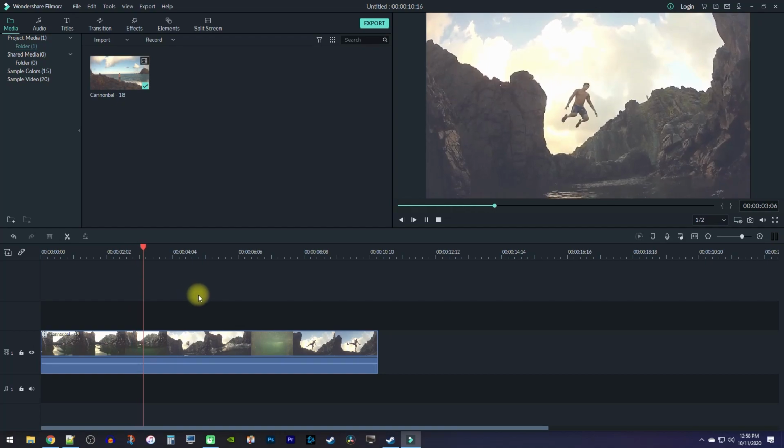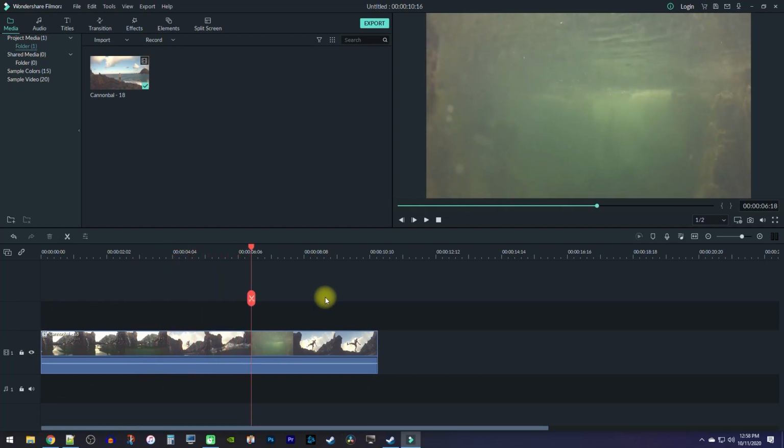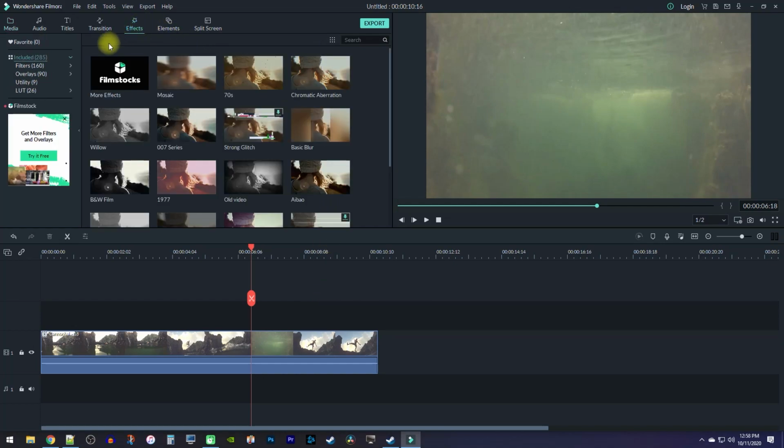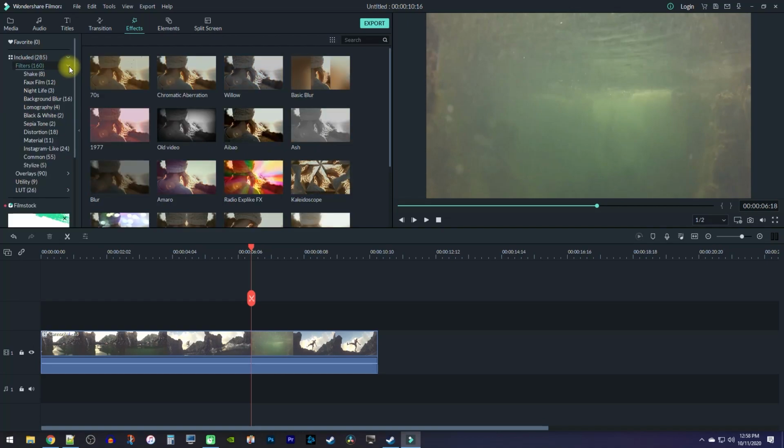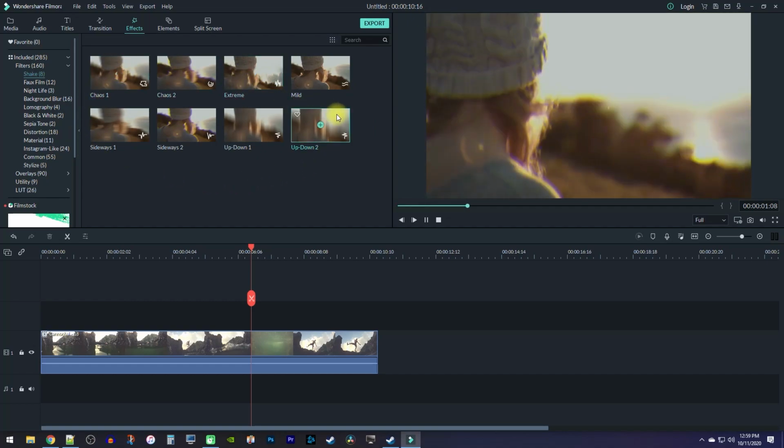All right, to get started, I just added a video clip to my timeline that I'd like to add a shake effect to. Let's begin by going up here to the Effects tab. Then open up Filters from the side menu. Now go ahead and select the Shake category to see 8 different shake effects. To preview one, just double-click it anywhere but on the plus sign.